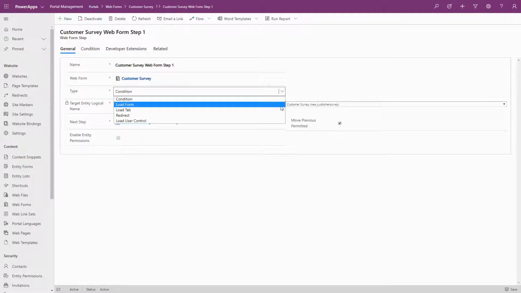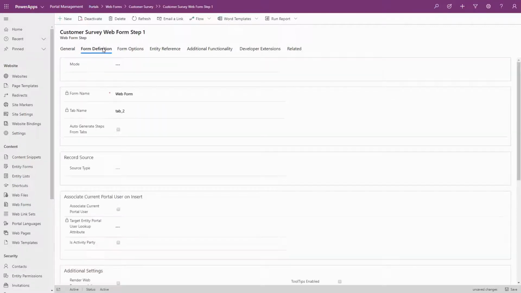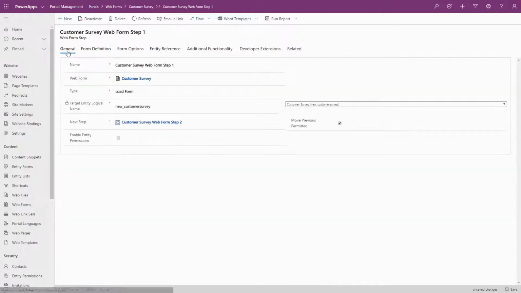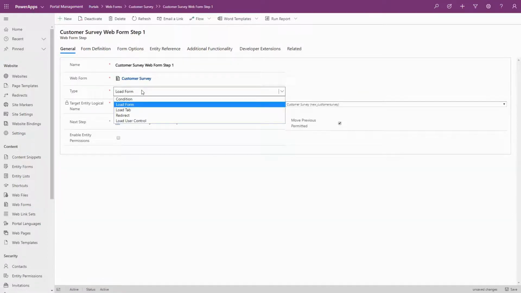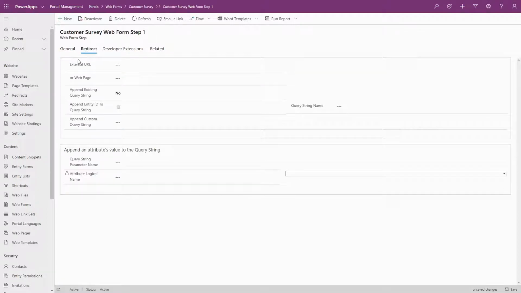Load form and load tab are similar. They both allow you to present a form to the user based on a form configured as part of your model-driven app. Load form will present the entire form, and load tab will present just the selected tab. Redirect allows you to send the user to a different page, or even a different site, and to pass along data using the query string if necessary.